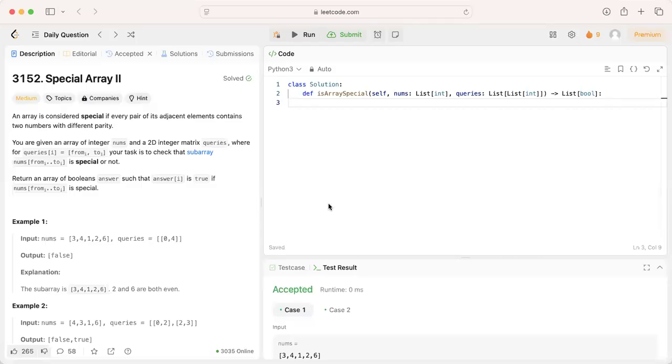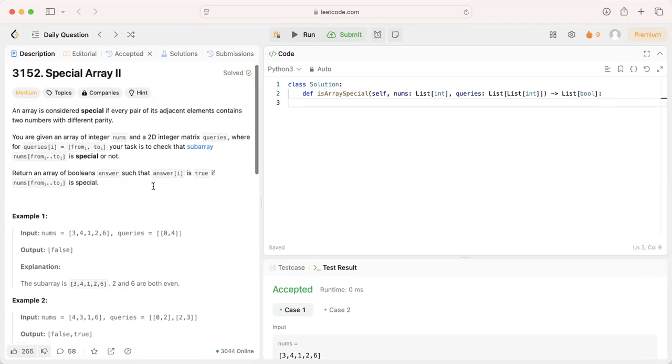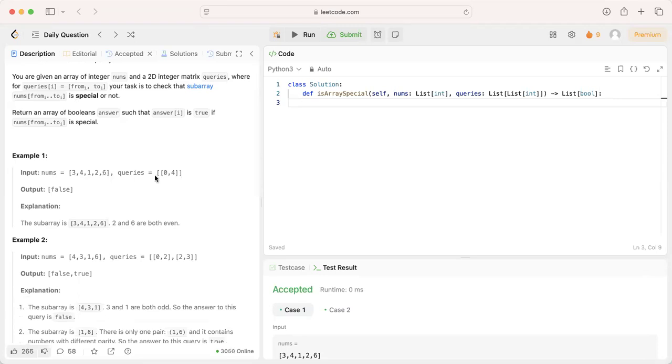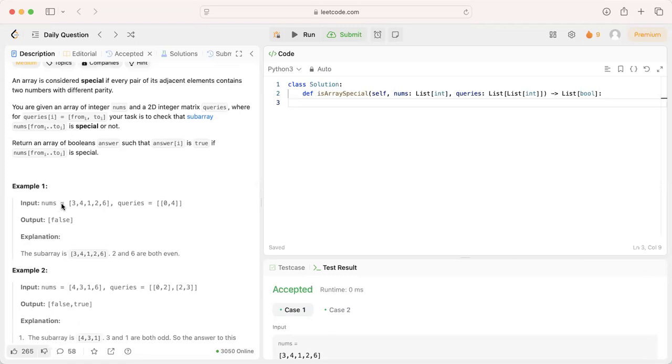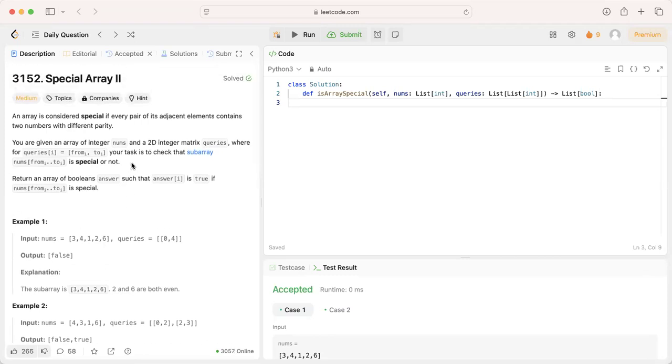Hello, today I'm going to show you guys how to solve LeetCode problem 3152, Special Array 2, which is the daily LeetCode problem starting on the night of December 8th. In this problem, we are given an array of numbers and some queries, and what we need to check is if the subarray of the nums that is given from the query, which is a start and ending index, is special.